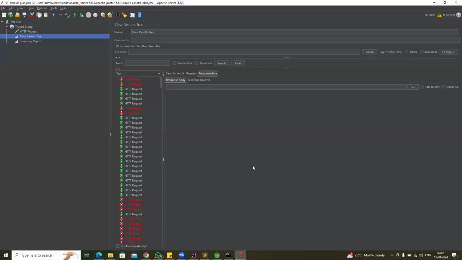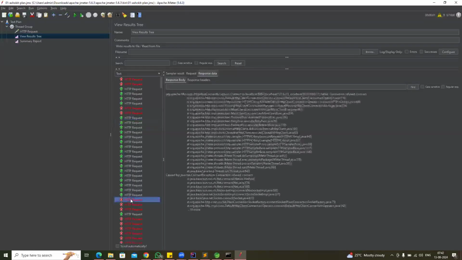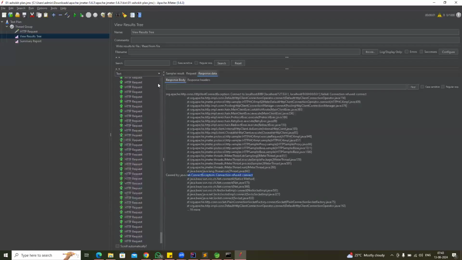With the same API, there is no logic in the API. The burden is increased on the server. Some requests it is not able to process. Some requests are green and some requests are red. A red request is nothing but connection refused, unable to connect to the server. The server is busy. It is unable to handle the request.